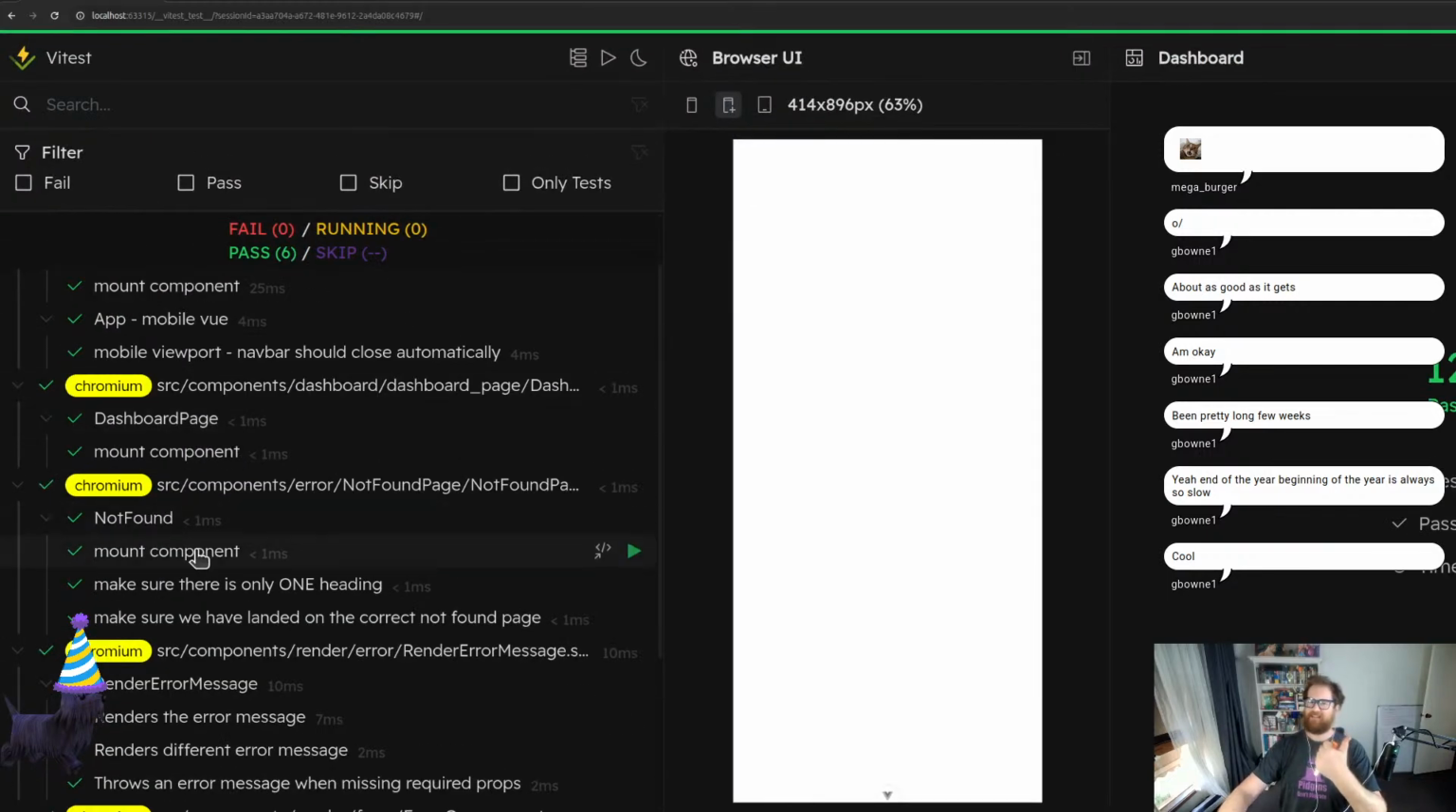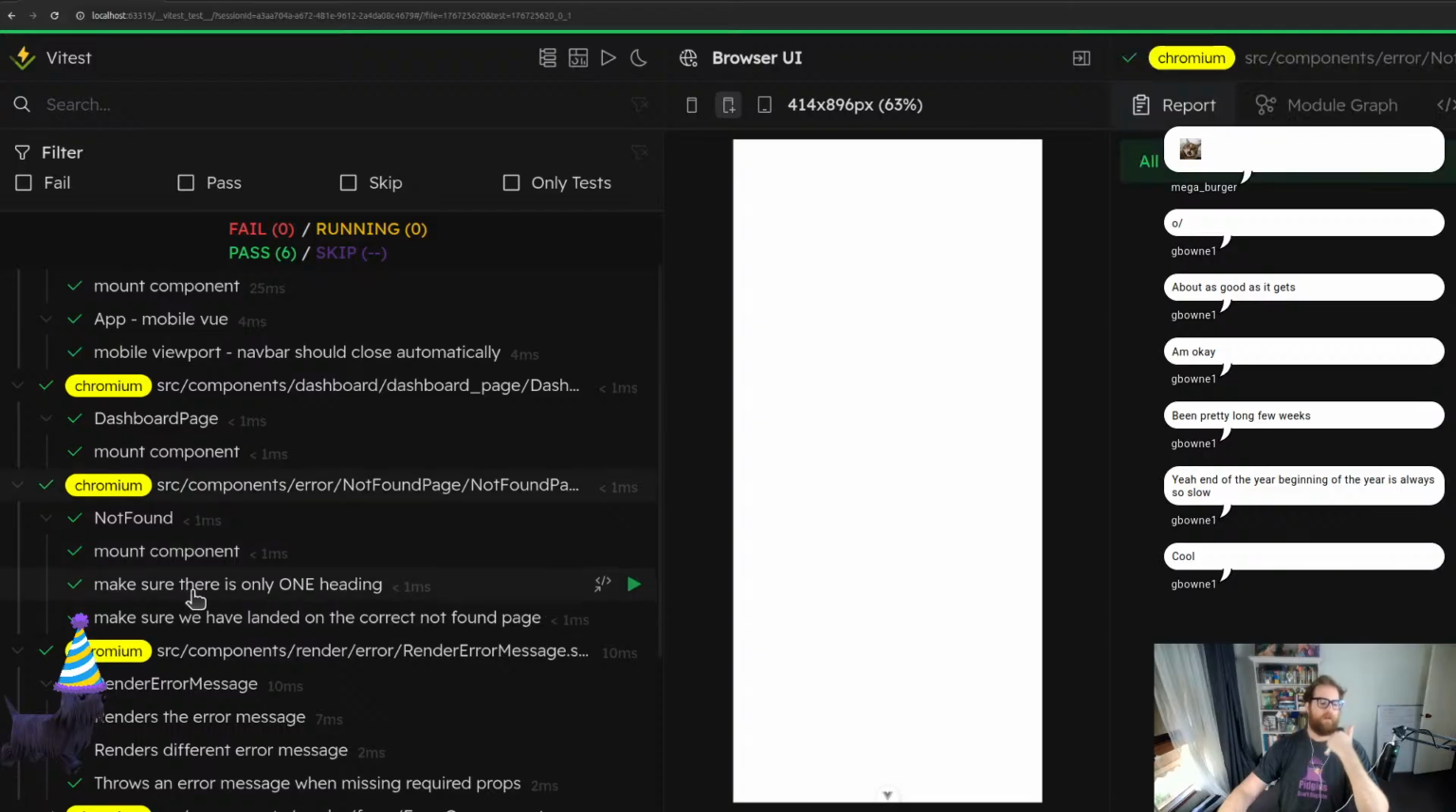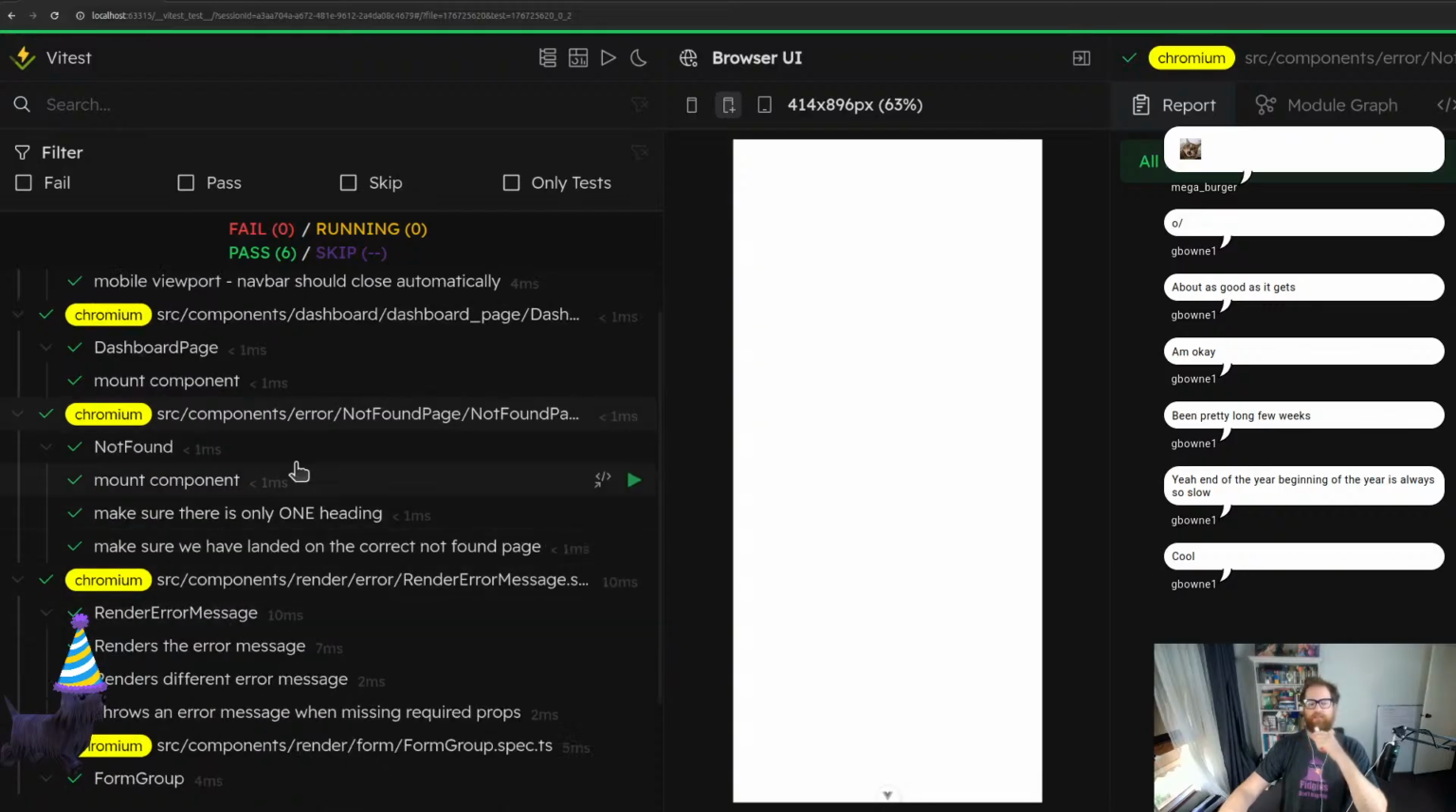So that's testing the mounting of the component. We'll then make sure that there is only one heading. And then make sure that we have landed on the correct one. Before, we didn't have those two in there. It was just not found, and it didn't work how we wanted it to. We want all this list to actually happen. So if an error happens, we can be like, oh, cool, sweet, I can then jump to that test.